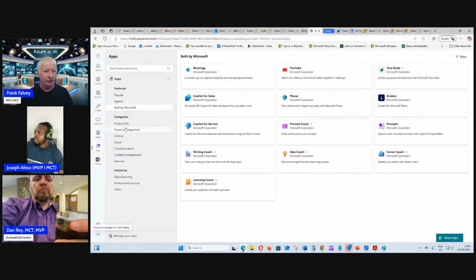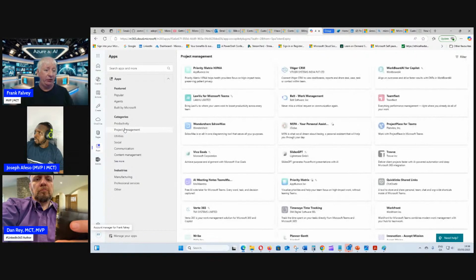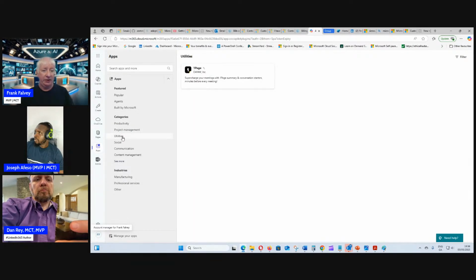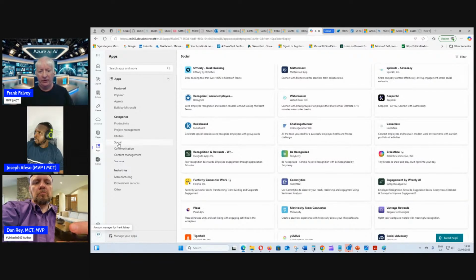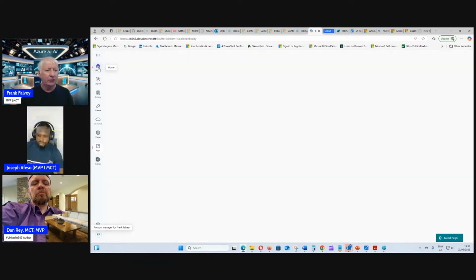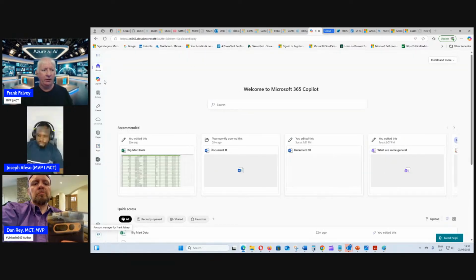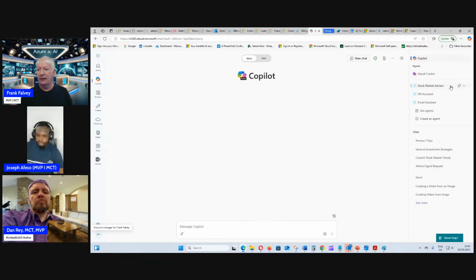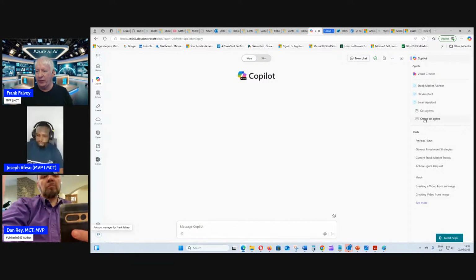So they've got different categories then on the left hand side, like productivity, project management, utilities, social. So as you can see, there's tons of them. So I'm just going to go back to the agents and just go back to the home page here, Copilot. And on the right hand side there where it says create an agent.